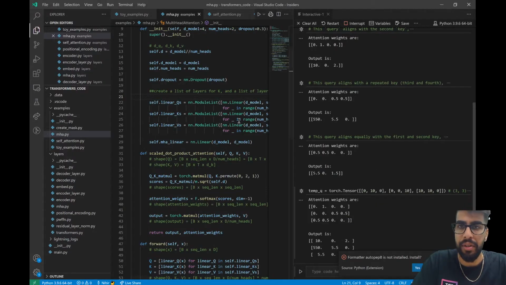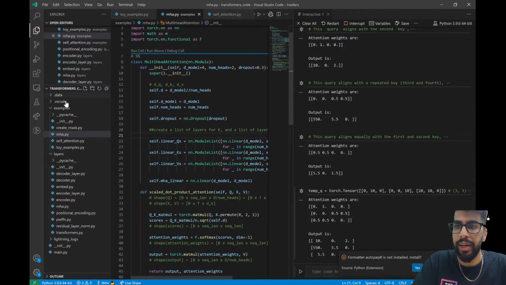Okay, so here we're in examples MHA. We're working with a PyTorch module here, and in the constructor we're going to specify our D model, so the dimensionality of our model, and here we've just said 4, and the number of heads. Here we have 2 heads, and dropout.